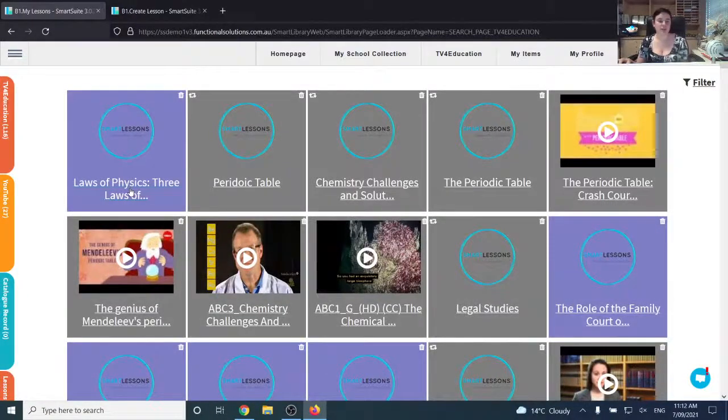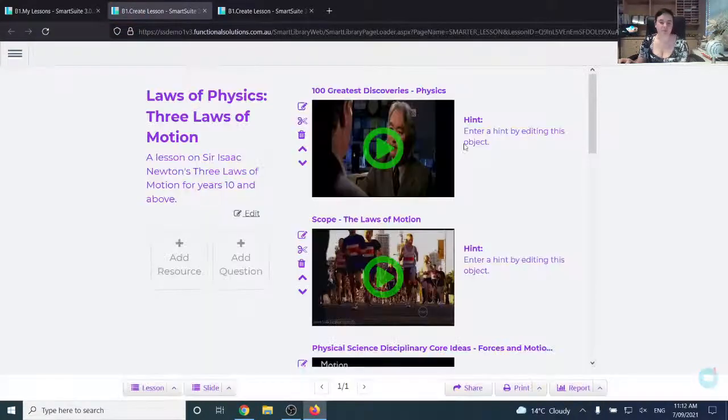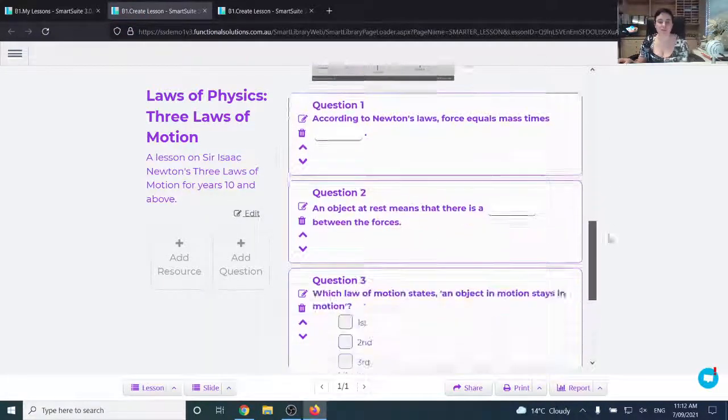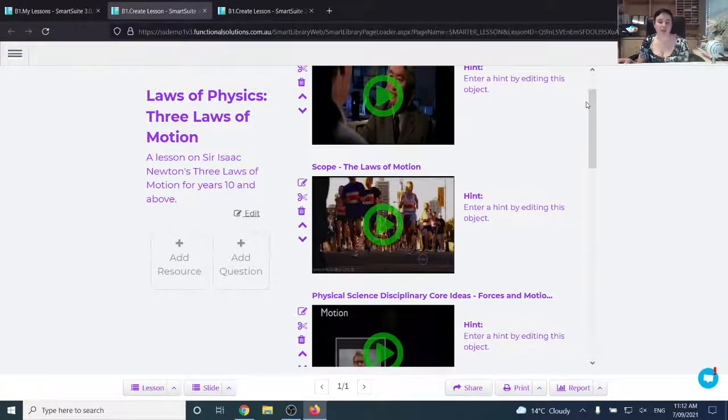So you can see here the laws of physics smart lesson that I added before has turned up. So if you just want to have a look at it, you click on it and it comes up here, so you can see all of these videos and questions. If you want to edit this, you can. You can delete them with this little bin button. You can clip the videos with the scissor button, so your students only see the content you want them to see. If you only want them to see 10 minutes of the video, they will.